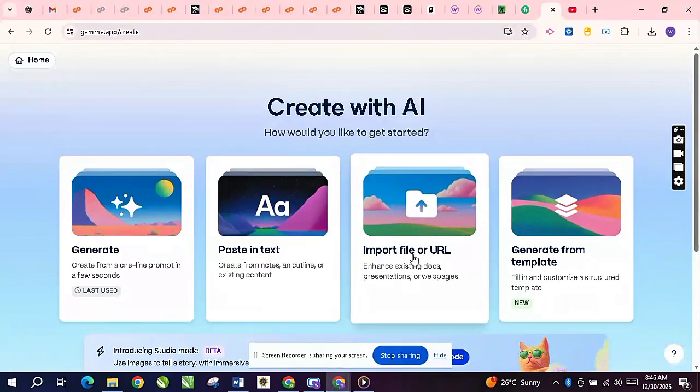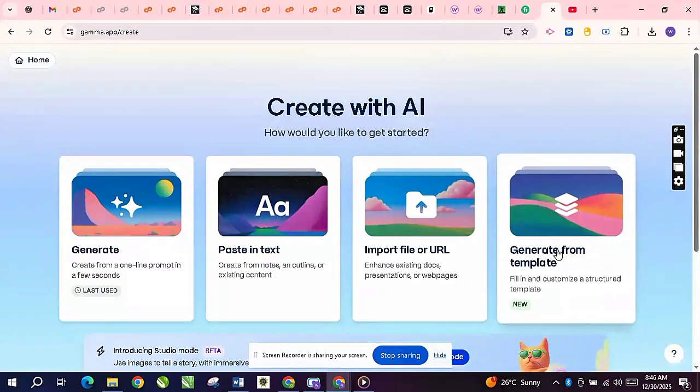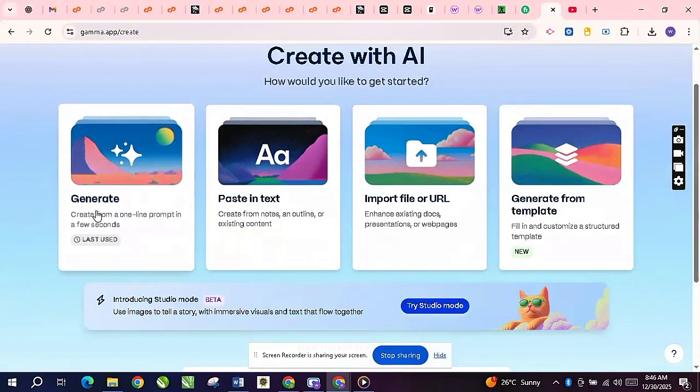Then the next one is file. If you don't want to paste it, you can just upload the file. This other one is generate from template, so fill in and customize a structured template. This one is if you want to build from scratch.